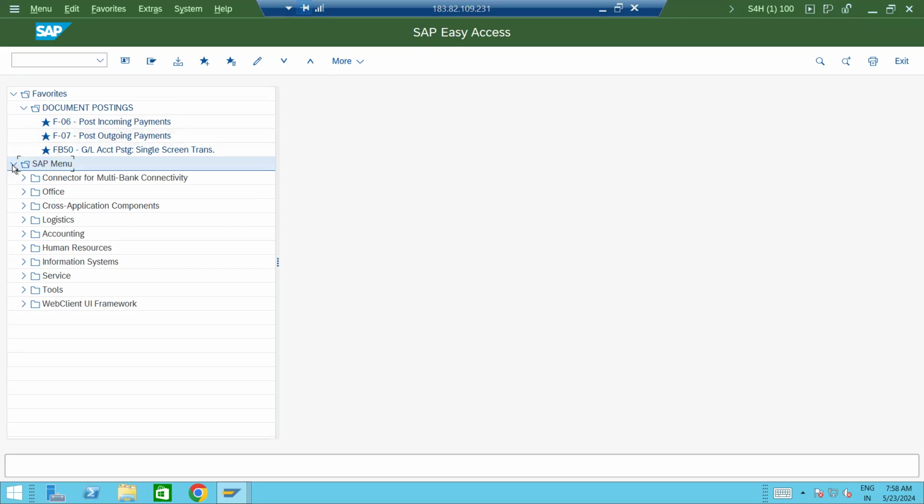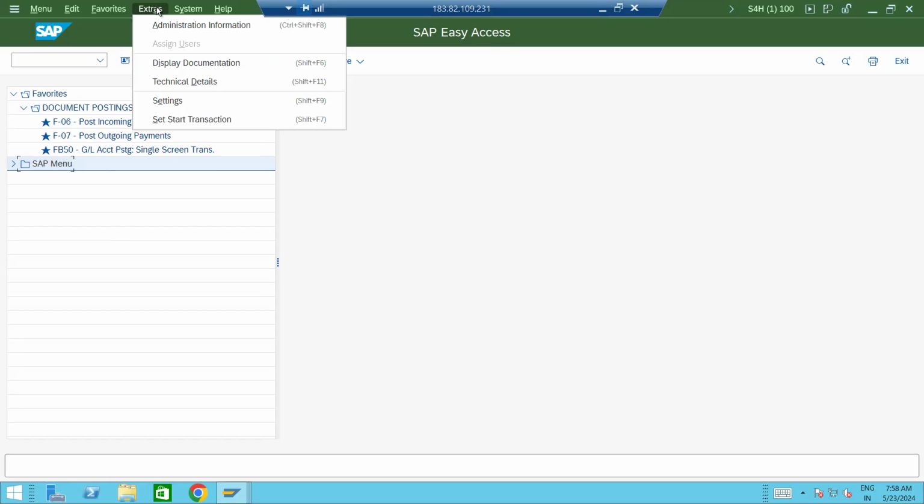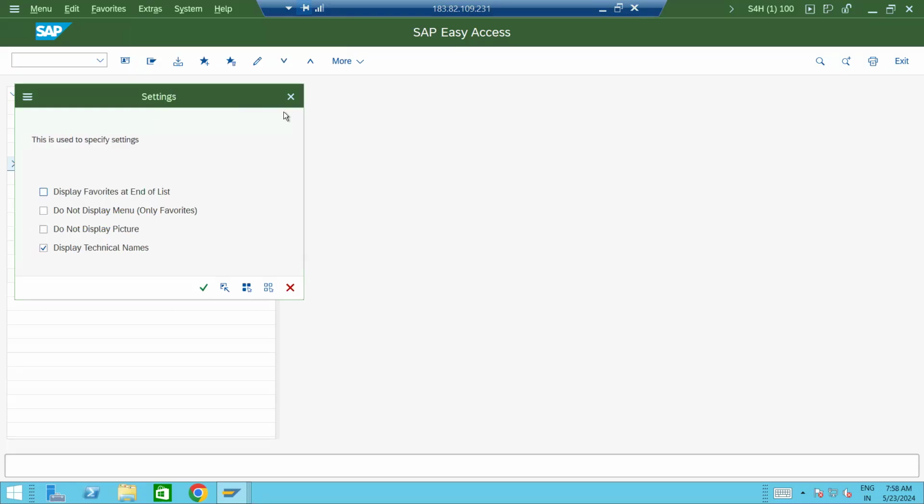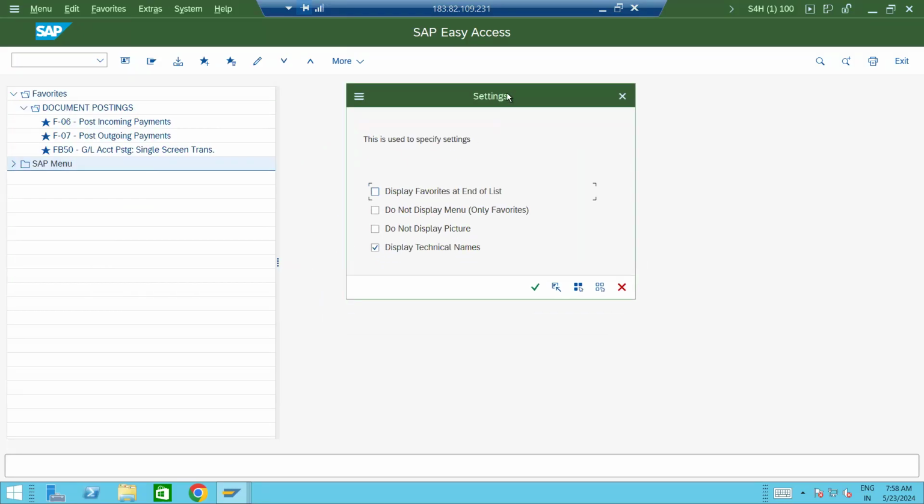Okay. So for example, I'm using only these transactions every day. What options am I able to see here? I'm having favorites and I'm having SAP menu. I want my favorites menu at the bottom, after the SAP menu. SAP menu should be shown first and favorites should be shown at the bottom. So to move favorites from top to bottom, go to extras. In extras, select settings. You will have all the options here.